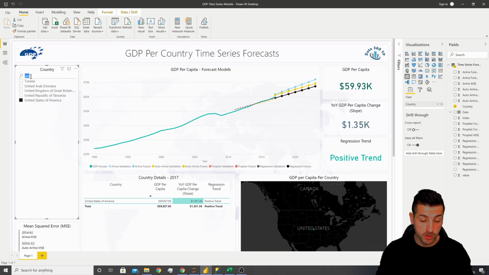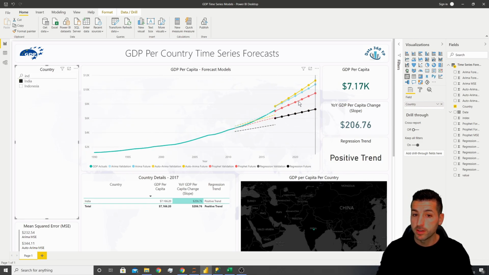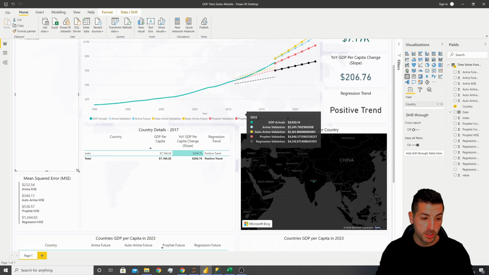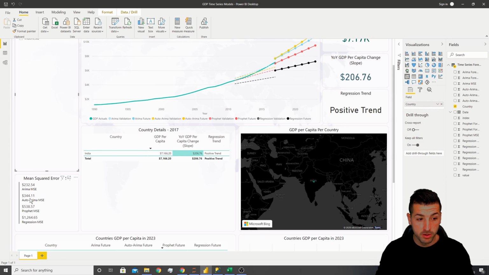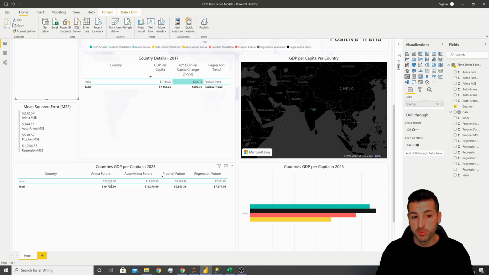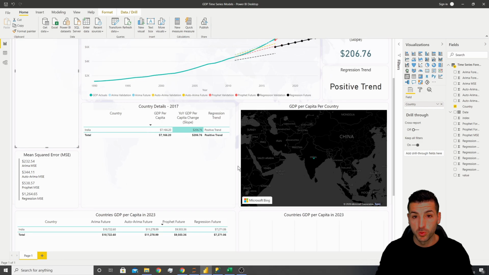We can do this for any country or all countries together. So if we check India, for example, we can see there is a bit of difference in the models, but we can choose the one with the least mean square error, which is the ARIMA one. So that's going to be the green one, this one over here. So we should expect an increase from 7,000 to 10,000 GDP per capita for India in 2023.